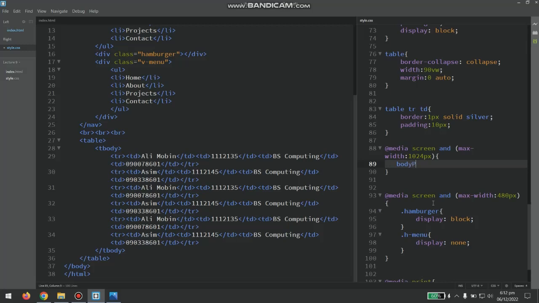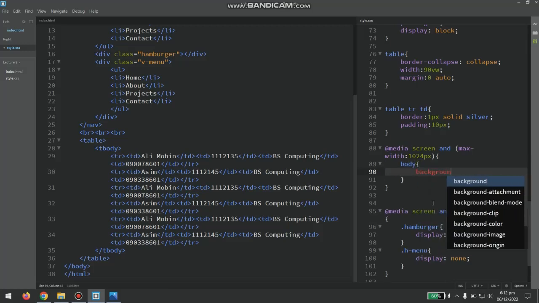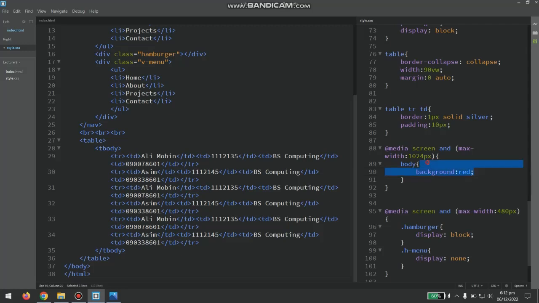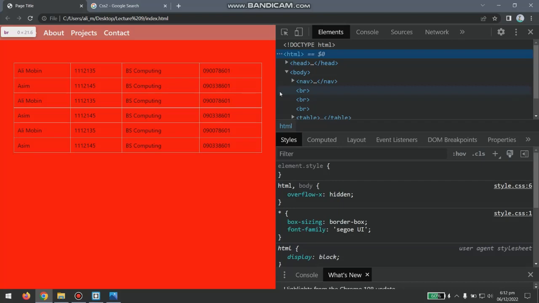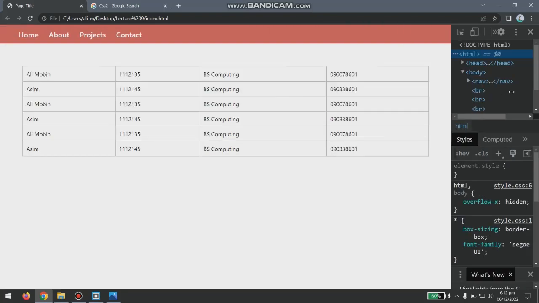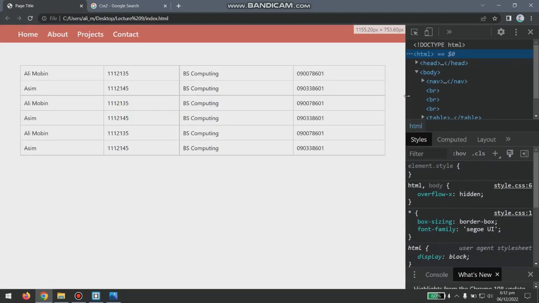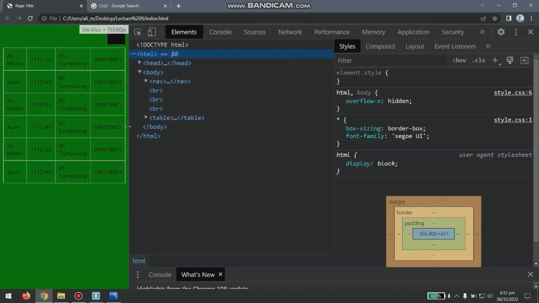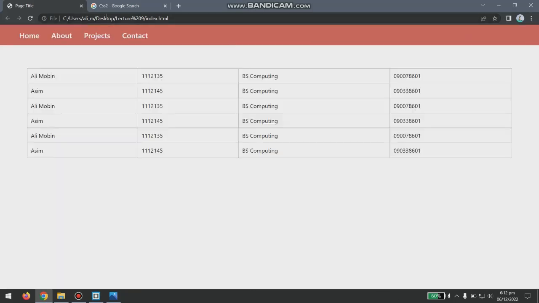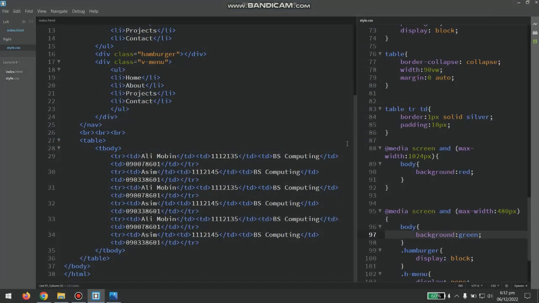So let's say body background red, copy this here, body background green. What happens? Normally it will be the normal UI. Here this means this is a desktop. As soon as you go to the tablet UI, the color will change. As soon as you go towards the mobile view, the color will change. So it's detecting based on the resolution.